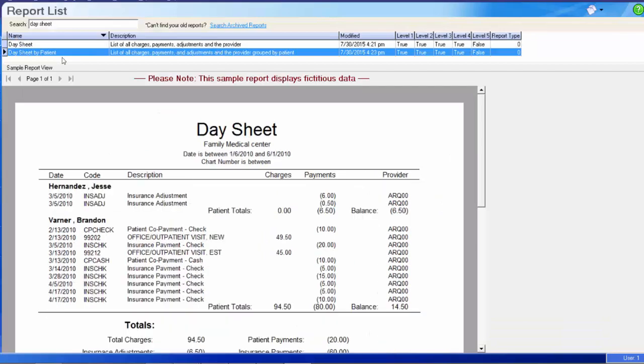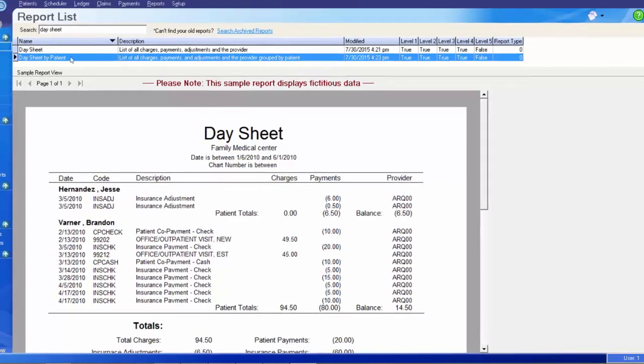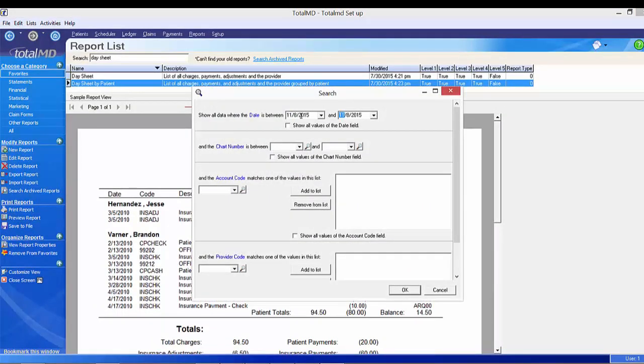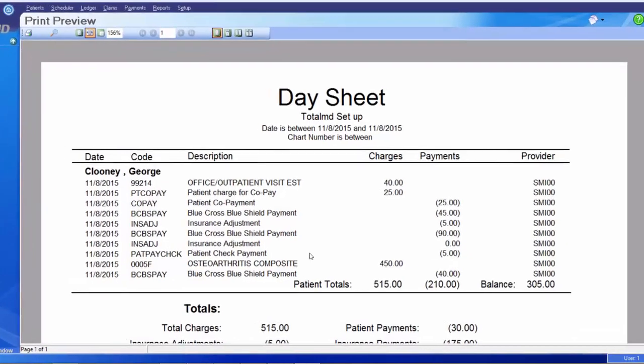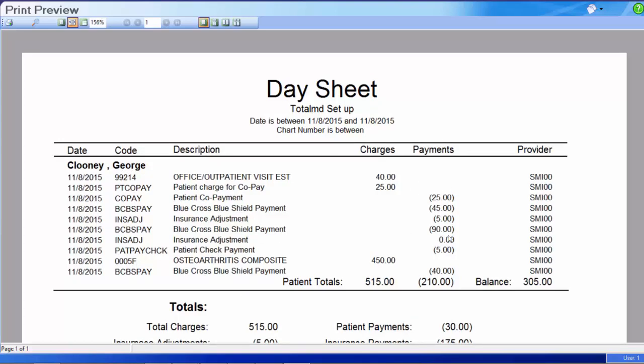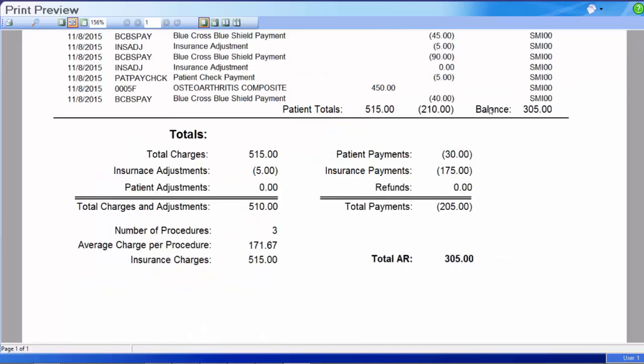Let's go ahead and take a look at the other day sheet and see how that compares. So I'm going to select it and hit preview report. Once again, put in my date range for today, T for today in both spaces as a shortcut. Click the OK button. And this shows that all of the transactions happened under one Mr. George Clooney today. And again, we've got all of the same charges here, all of the same payments. And then we have an accounts receivable balance for this individual patient.